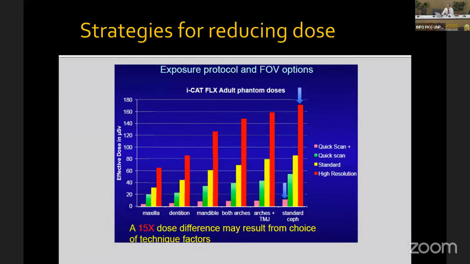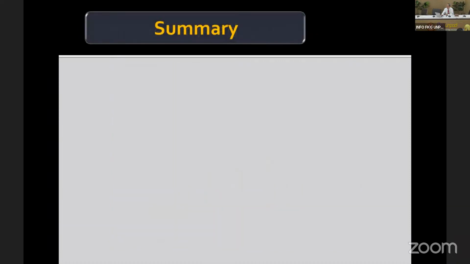And some CBCT machines have a faster scan that can also help reduce the radiation exposure when compared to the high resolution scan. So those are some ways you can help your patients: reduce the field of view, reduce the resolution when taking the cone beam CT.